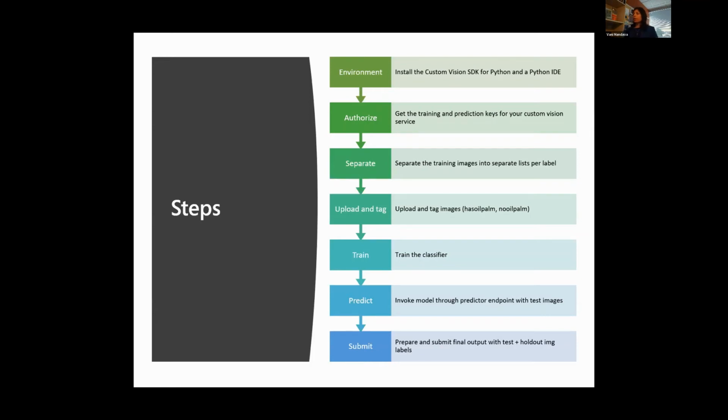Then you separate the training images into separate Python lists per the label, because remember that all of those images are in one giant file, and all those labels are in one giant file. So you need to separate them out so that you can tell the trainer in Custom Vision that these are the yes images, these are the no images. Then you upload and tag the images, you train the classifier, and then you invoke the trained model through the predictor endpoint with test images.